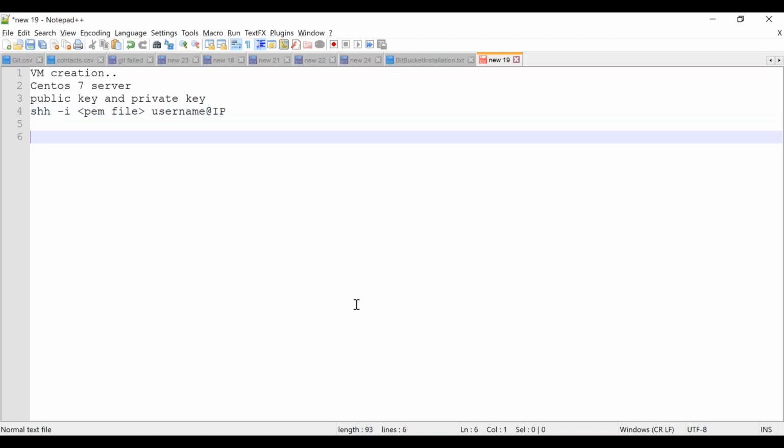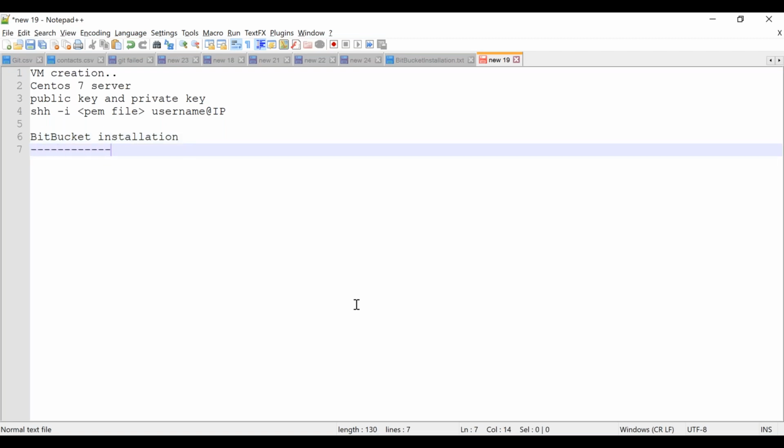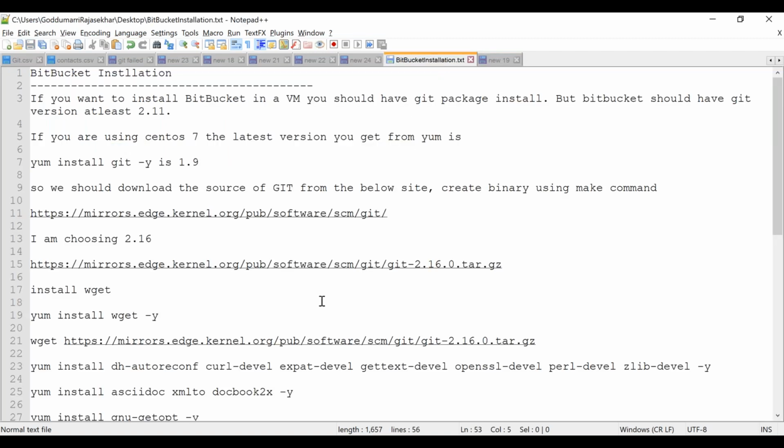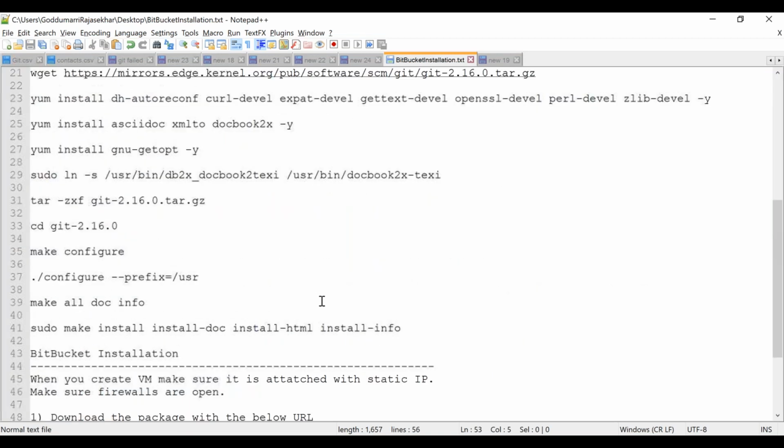So today's agenda is BitBucket installation. Earlier we practiced with GitHub, but in our companies we don't use GitHub because of security matters. So here we use BitBucket. I have created a small BitBucket installation document, so we'll go through this and I'll share it with you all.